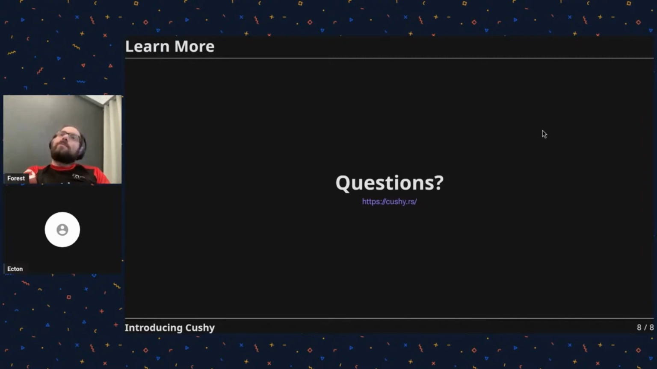And then I suppose when it comes to actually taking Cushy and using it in different cases, right now we were sort of seeing an application that presumably is just using Cushy for the entire UI.